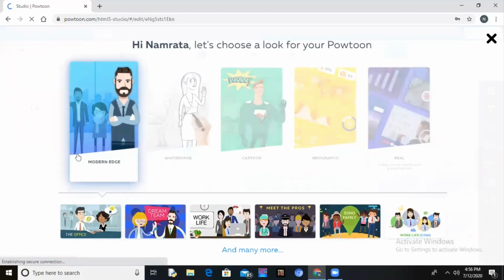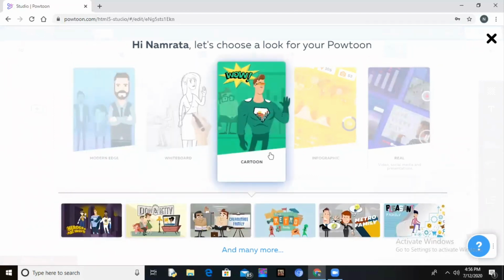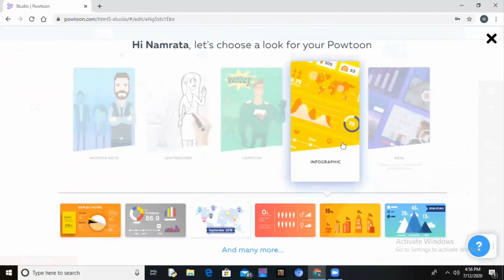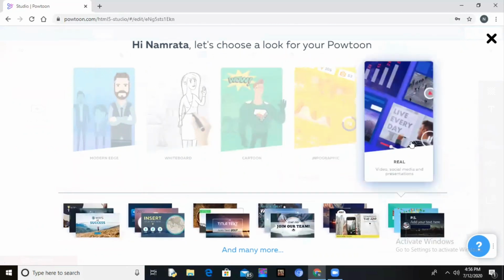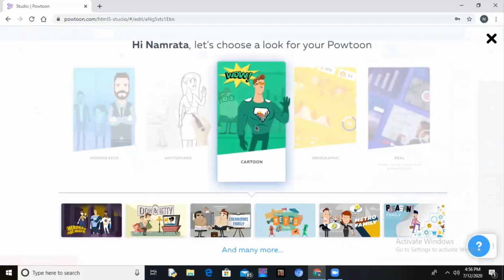The modern edge look is used to create office videos. The whiteboard is used to create teaching videos. In cartoon look, you can create any kind of video since you have a variety of characters, props, and things available in it. Infographic is used to make graphical presentations, and the real look is used for marketing videos. So we're going with the cartoon look.